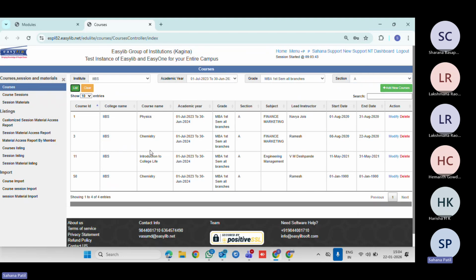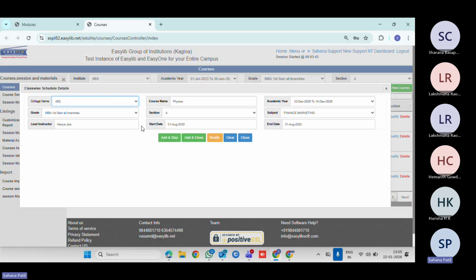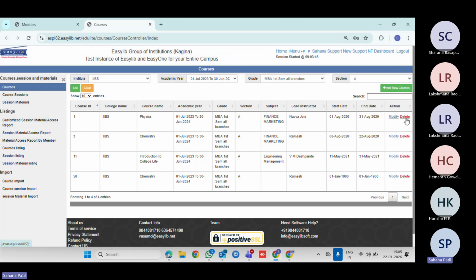When I click on this, you are going to see all the course IDs, college name, course name, academic year, the grade section, the subjects assigned, and the lead instructors for a particular subject or sessions. You are going to see all the dates, and whatever start date and end date you assign. If you want to modify any of the dates, click on the modify button and you can change the start date, the end date, or any of the other fields in this screen. When I click on the delete option, if you want to delete any unnecessary item, you can just delete it.